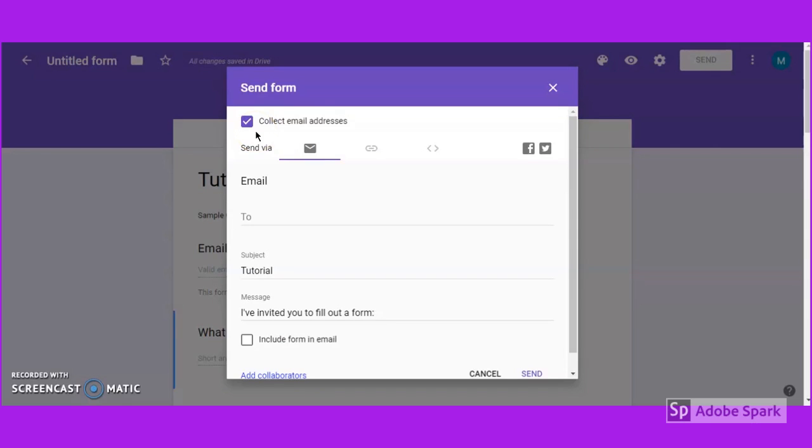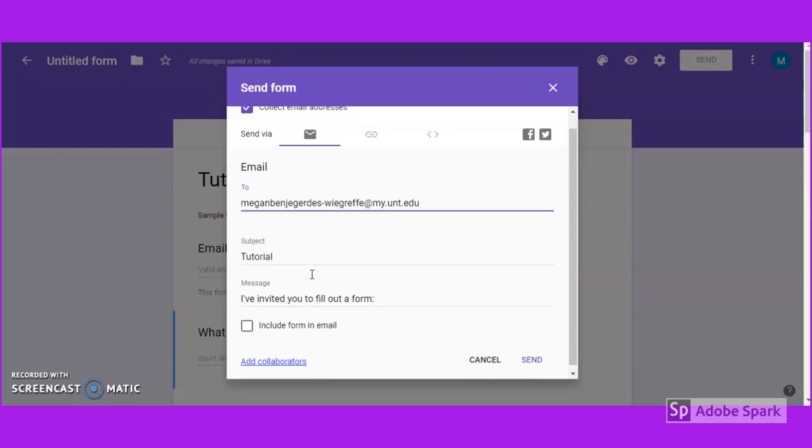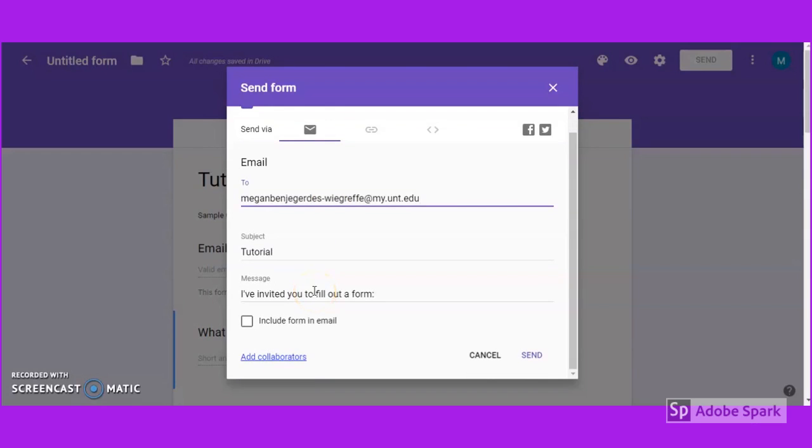Now we have options on how we can share this form for it to be filled out. The first option is to send this form via email. You can type as many email addresses in the To field as you need. You can add a subject in the Subject field or just leave it as the name of your form. You can also customize the message in the Message field.